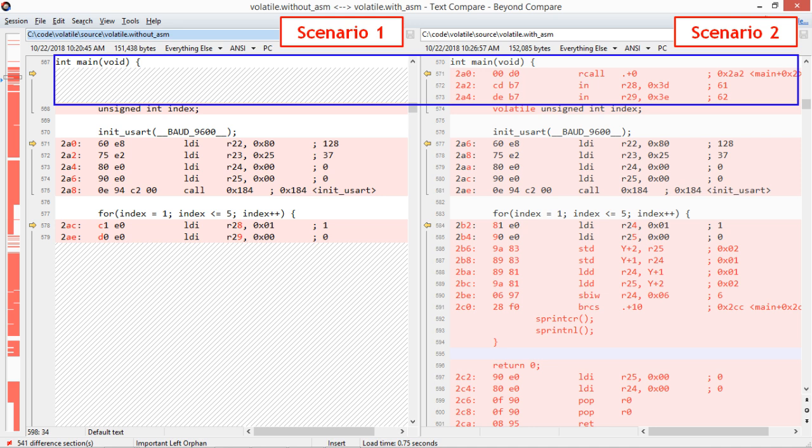The decrement of the stack pointer by 2 causes the stack pointer to point to the address 08FD, and the instruction in loads this address into register Y. With these instructions, the compiler has allocated 2 bytes on the stack frame of function main. However, these instructions are missing in scenario 1, where the variable index is not declared with the keyword volatile.